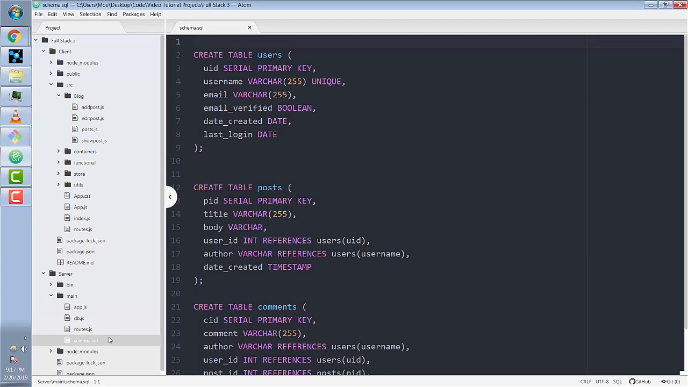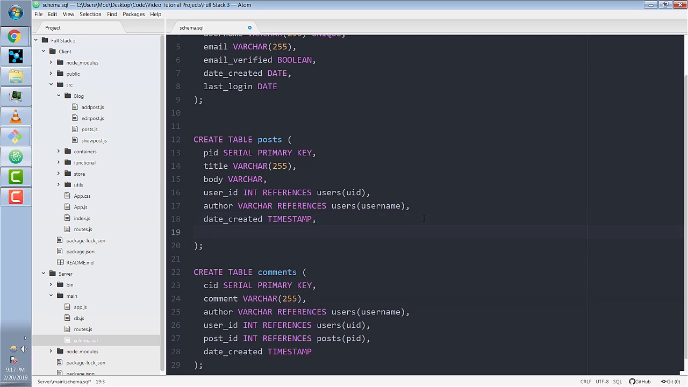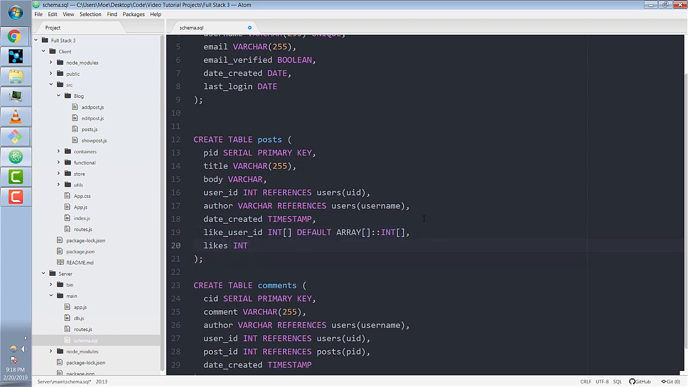So let's first start with the SQL and create two new fields. One called like user ID and one likes. Like user ID is actually going to be an array that contains all of the user IDs of people who like the post. And likes is just going to be one number. That's going to be the number of likes for the post.